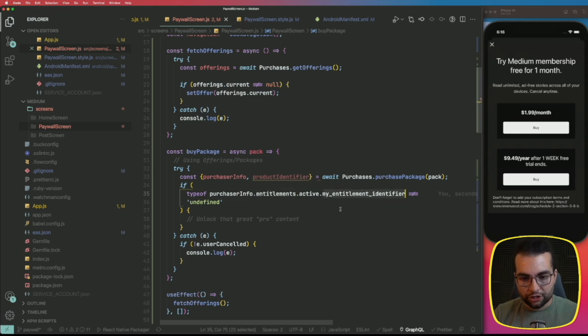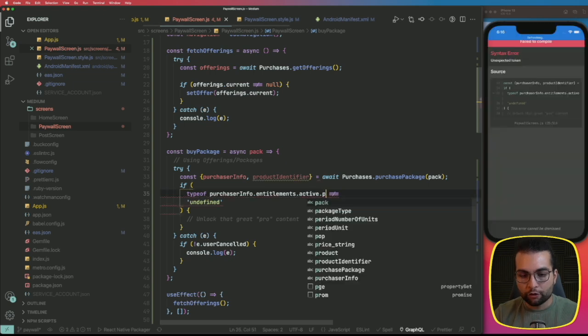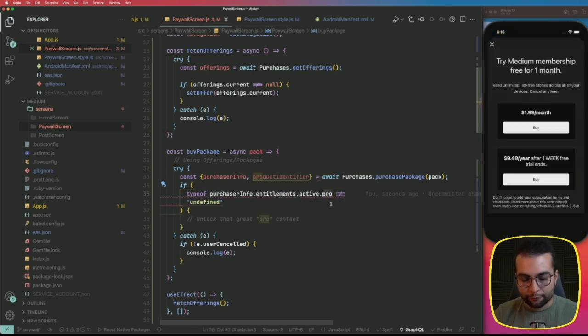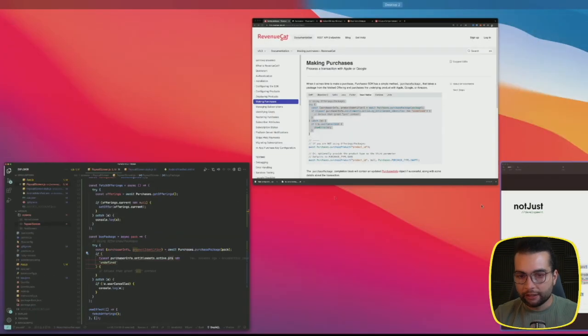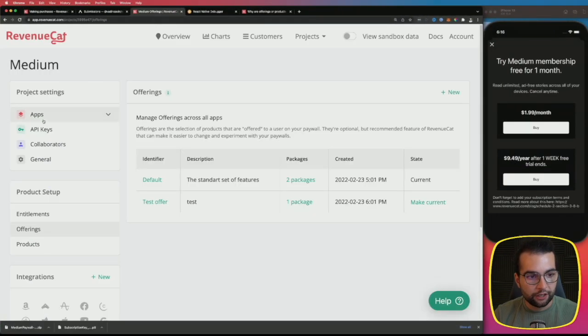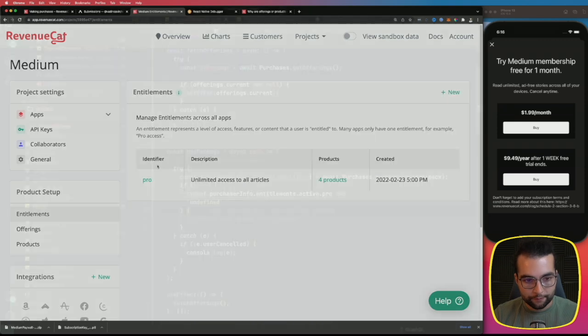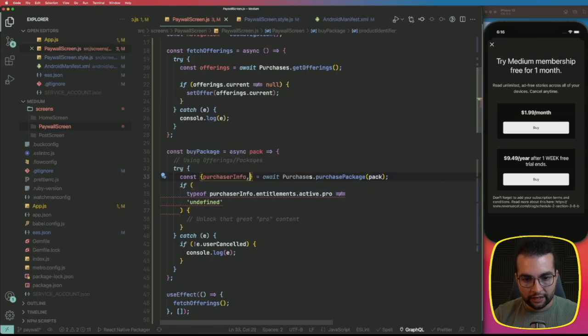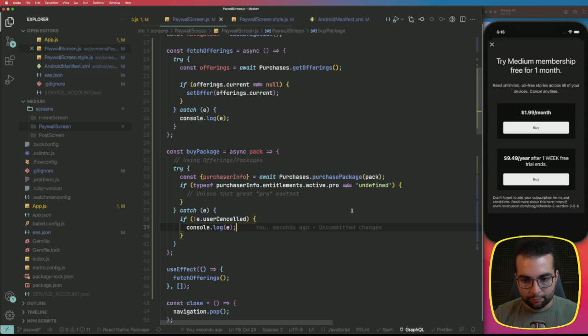What we will also have to change here is, instead of my entitlement identifier, to change it to your actual entitlement identifier. In my case, that's pro, but double check how you name them here in the entitlements. And also, I'm not gonna need the product identifier here, so I can simply save it like this. So we are checking if our entitlement is actually defined. That means that the user actually has that entitlement. Then we will unlock the grade pro content for the user.